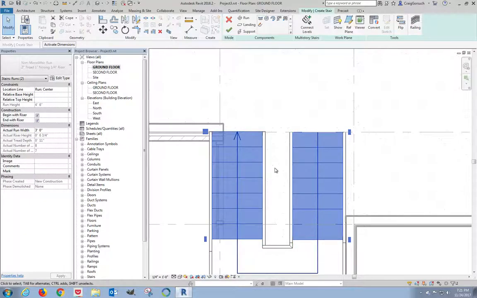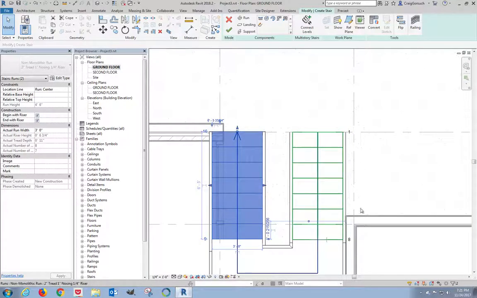All right, so I'm done with that. I'll hold the Shift key, and then I'm going to select this part of the stairs, which means this is still selected. I don't want to use these grips to move because that will also resize my stairs. I don't want to resize them. I just want to move them around.